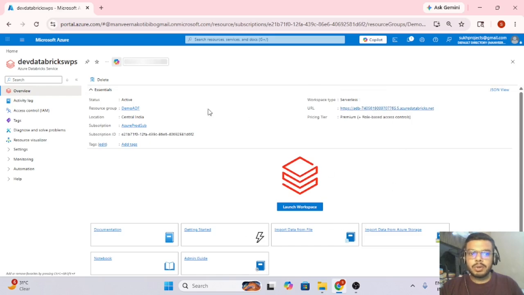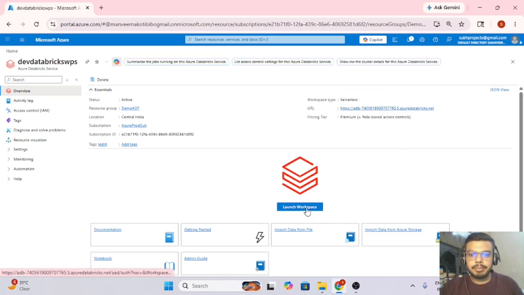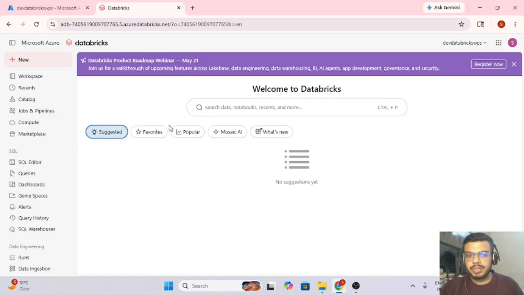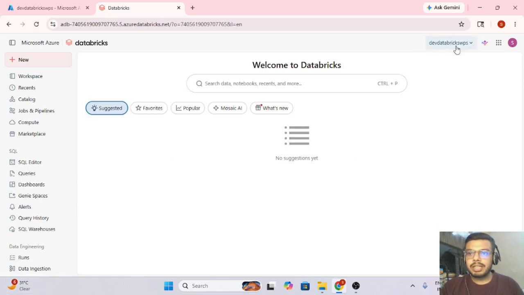Once we click on go to the resource, you can see we can simply launch the workspace, right? So this is how we basically launch the Databricks workspace, and in some moments, the Databricks account will open. So it's loading, let's wait for it, and finally we are in the Databricks account. You can see whatever workspace name we gave, it kept the same, right?